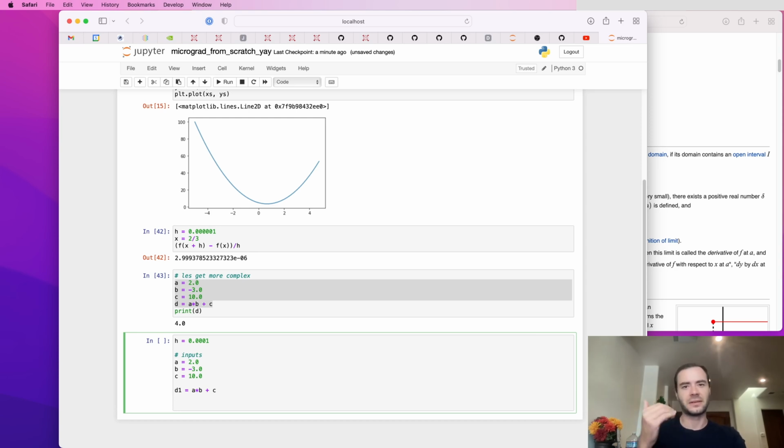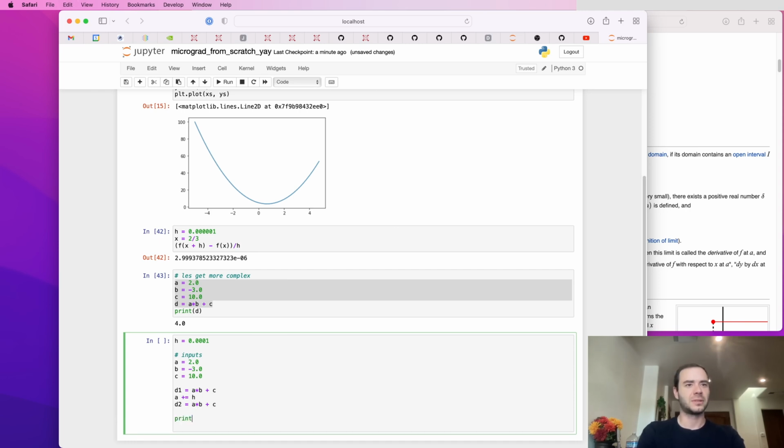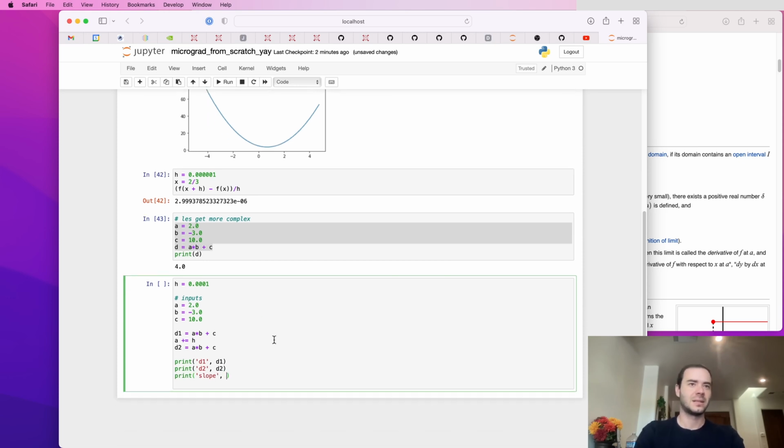And then we're going to, for example, look at the derivative of d with respect to a. So we'll take a and bump it by h, and then we'll get d2 to be the exact same function. And now we're going to print d1 is d1, d2 is d2, and print slope. So the derivative or slope here will be, of course, d2 minus d1 divided by h. So d2 minus d1 is how much the function increased when we bumped the specific input that we're interested in by a tiny amount. And this is then normalized by h to get the slope.